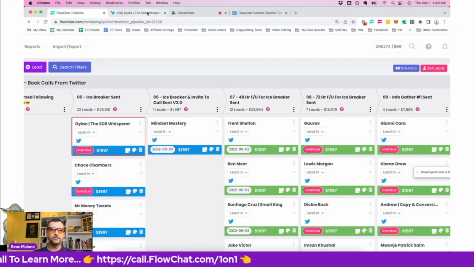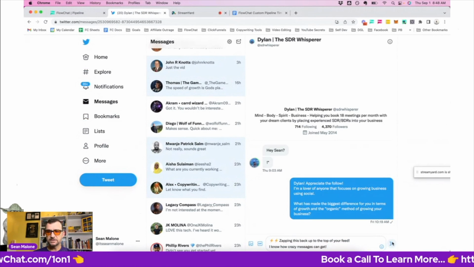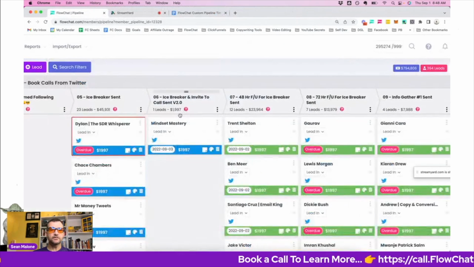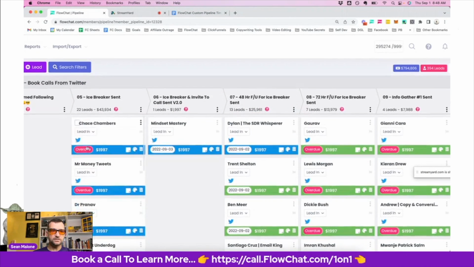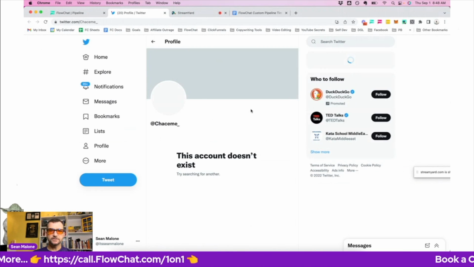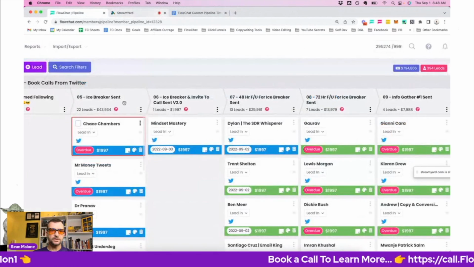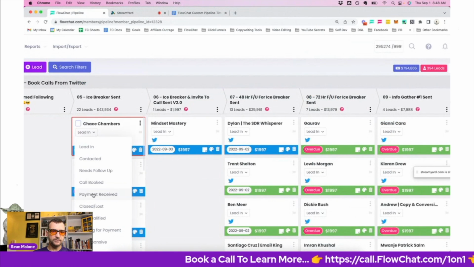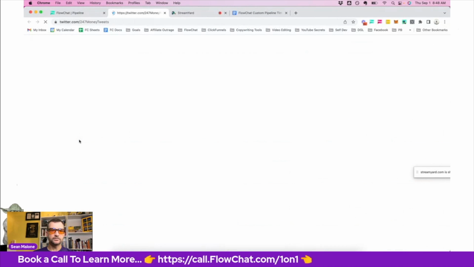So again, we'll just go back over here. I see that he hasn't responded. Boom, I'll just paste that message and hit send. Then I go back over here and I'll drag him over to the next one, right? So we'll do a couple more of these here just so you can see how quickly it moves. And once I've started to engage with some of these people, oh, this account doesn't exist. So what are we going to do here, right? Not qualified. Boom, bang. Just like that, they're gone. We move right on to the next one.